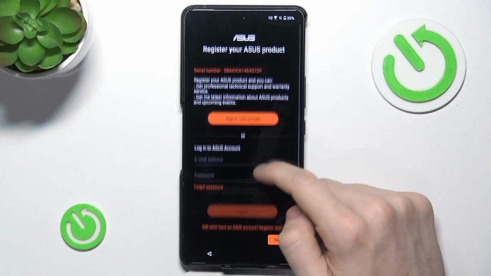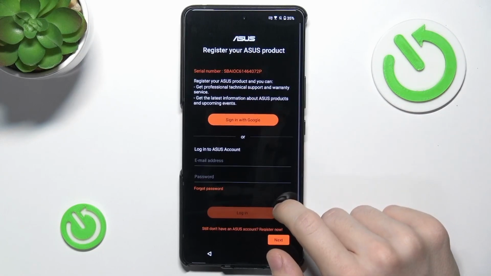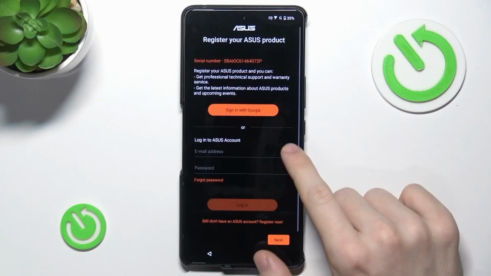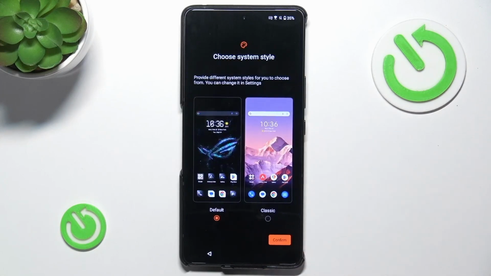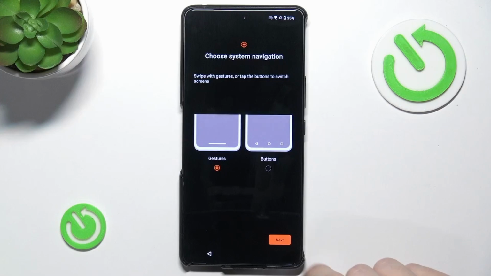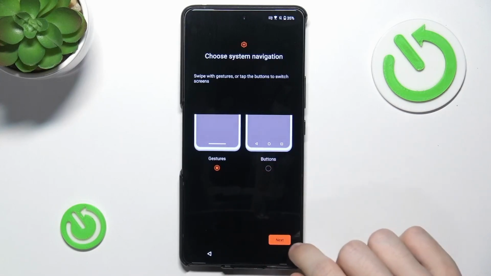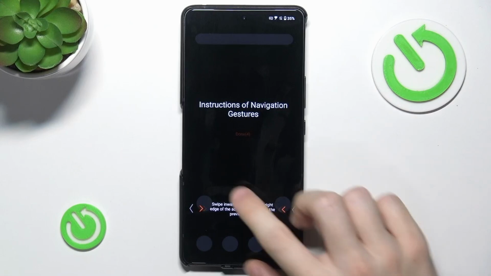Now it asks me if I want to sign in to my ASUS account. So I'm gonna click on next and skip that, but you can, of course, if you want. Then you can choose the system style, confirm, then the navigation, either gestures or buttons, next. And now it's set up.